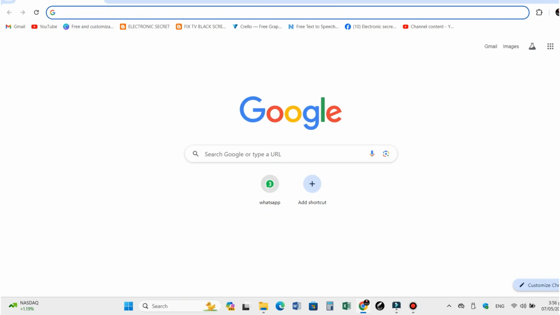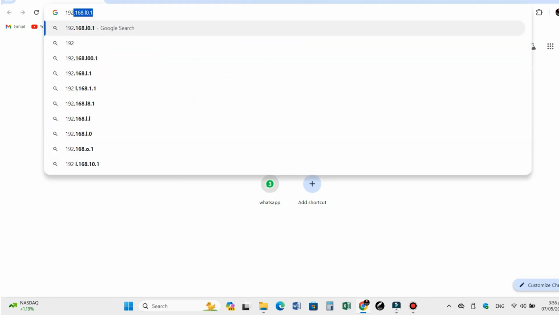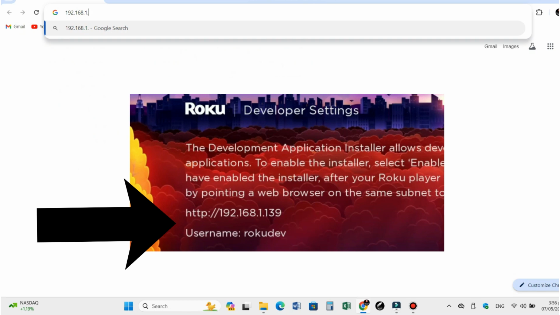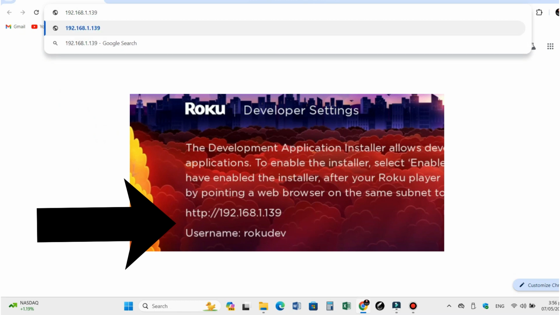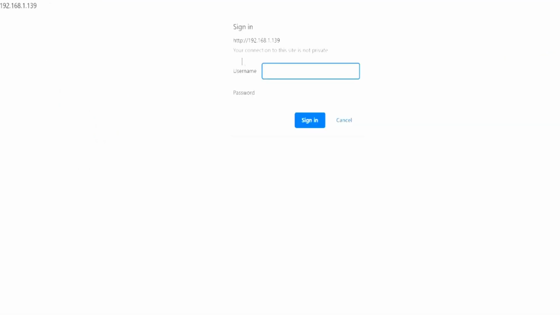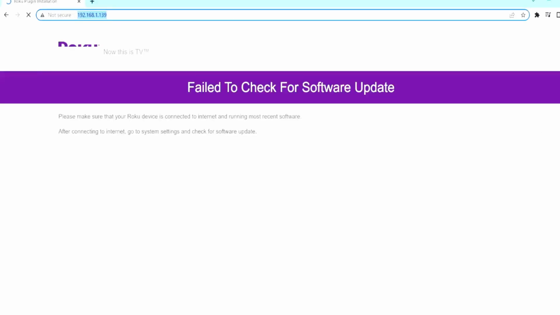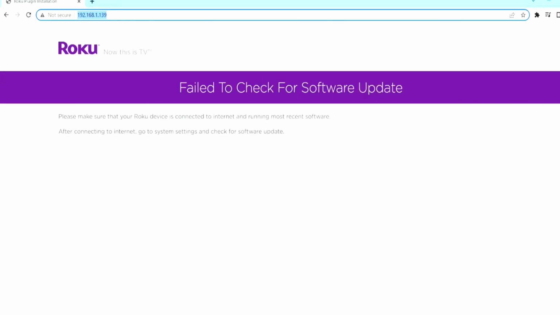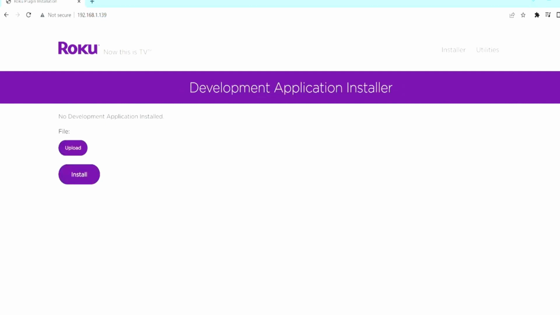Now open your laptop or PC browser and type the IP address you noted earlier in your notebook. After typing, press enter. A new screen will appear asking for the user ID and password. Enter rokudev here and the password you set earlier. If this message appears, then go back to your device and update its software from the settings. Then refresh it. Now you can upload or install any application of your choice.